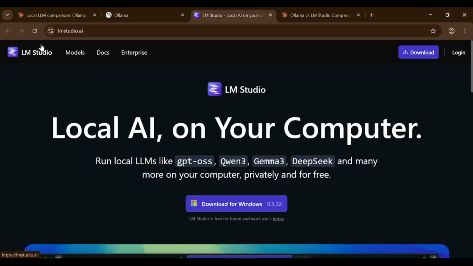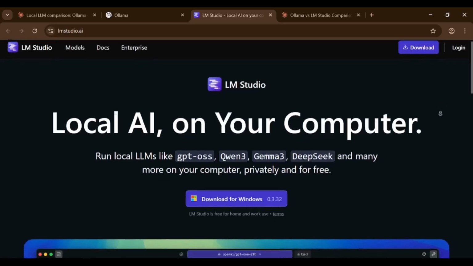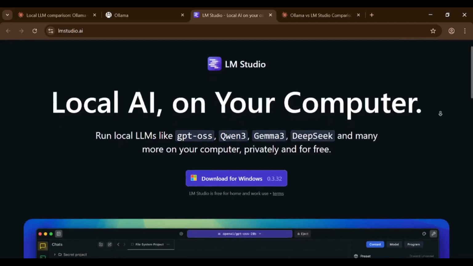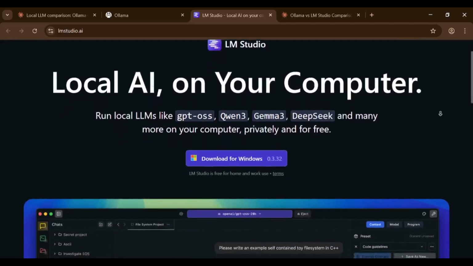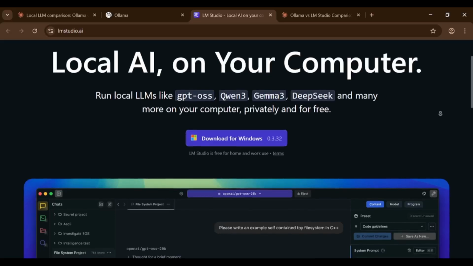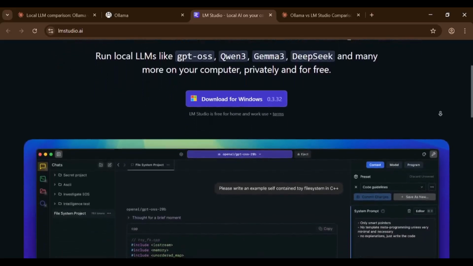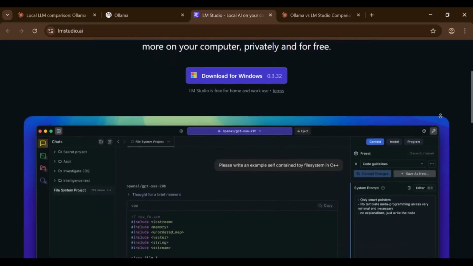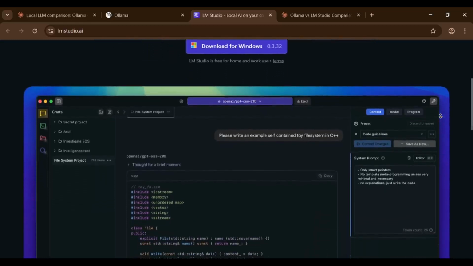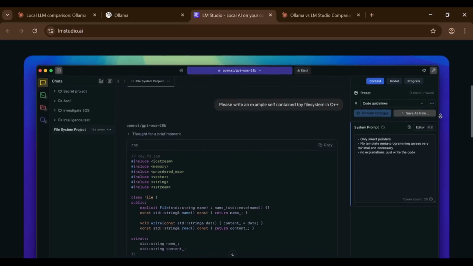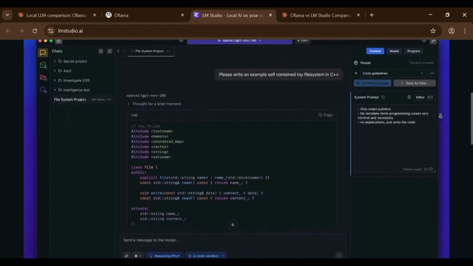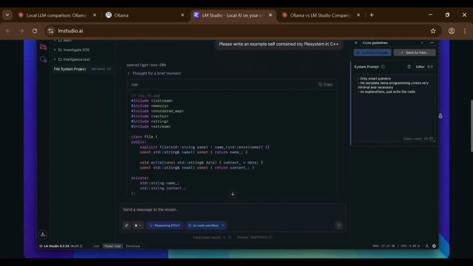LM Studio wins for beginners. You download it, install it, and you're ready. The app shows you all the available models. You click download, pick your settings and sliders, and start chatting. No tech skills needed. Ollama needs a bit more comfort with computers. You install it through the terminal, pull models with commands, and run them. But once you know the basics, it's actually faster. One command and your model is running. Think of LM Studio as your smartphone, easy and friendly, and Ollama is more like a professional camera. More buttons, but more power.